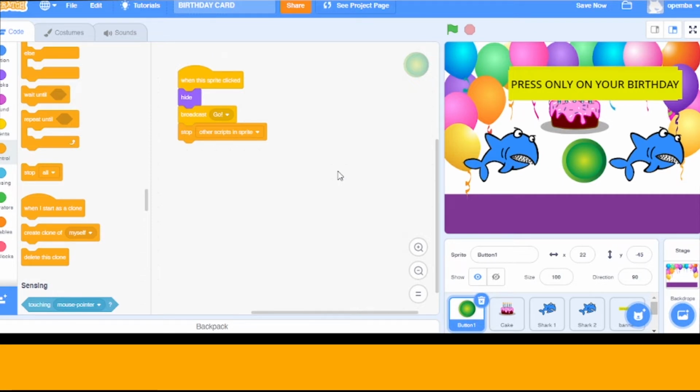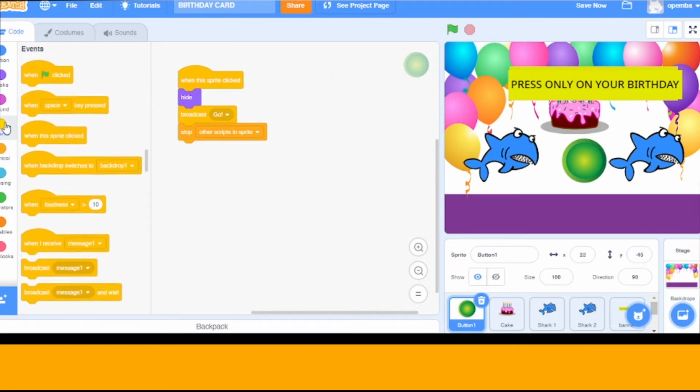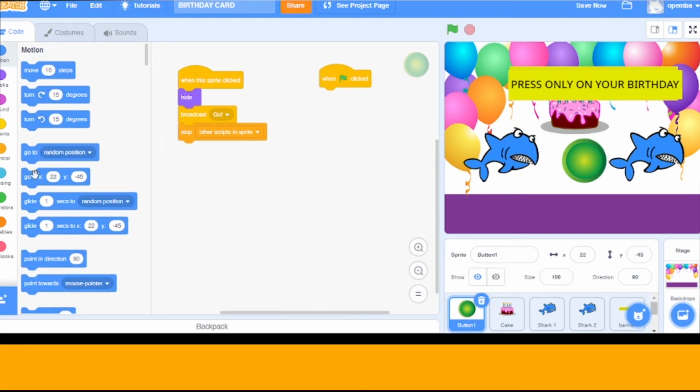Now, what is the other piece of code that is found within this sprite? There's another part that we have forgotten. We have not forgotten, actually, it's always our starting point, and it is when the green flag is clicked, we go to the motion, then we go to the go to section. We are using the coordinate values.